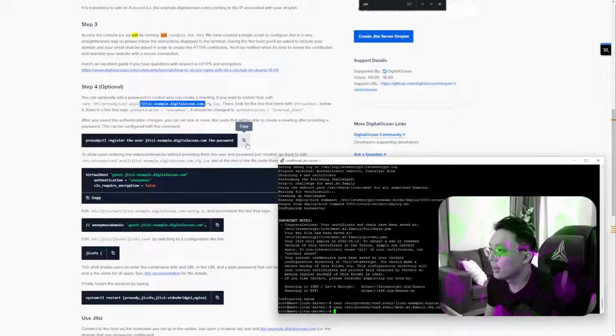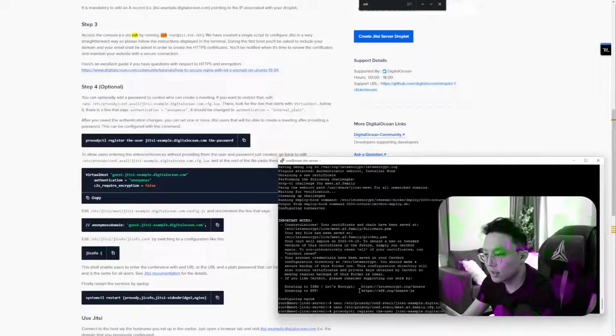So let's go ahead and run this. And again, don't just run this. We want to change this. So register the user. So this is again meet.x3.family. And then what we want to do is give it a password. Oh, the user, we also want to change that. So probably want to call this x3 mod. So x3 mod. And then we have some spacing there. Yep. And then x3 mod.